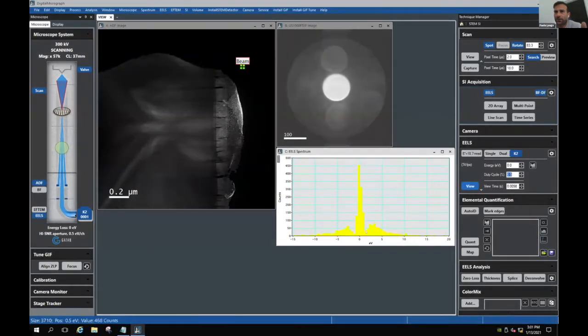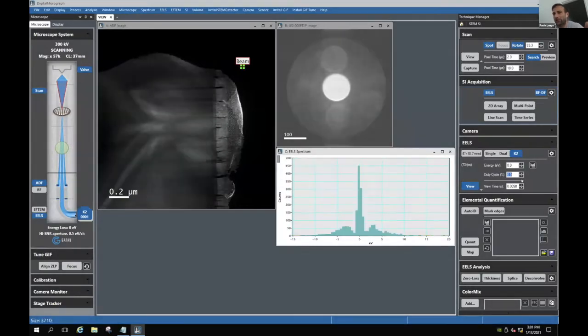You see now the base, we're starting to saturate. This is an effect of saturation, but it's not saturation in the sense that you're damaging the sensor whatsoever. It's just that you're getting too many electrons. You see the shape of the zero loss peak is changing. I think that's pretty good.